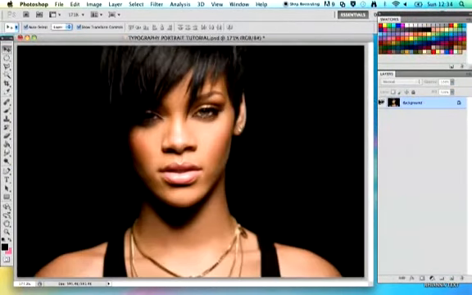So you're obviously going to need to get an image, and I've chosen this one. Either a black or plain white background is good. Either black or white will do, as long as it's a plain background, that's fine.